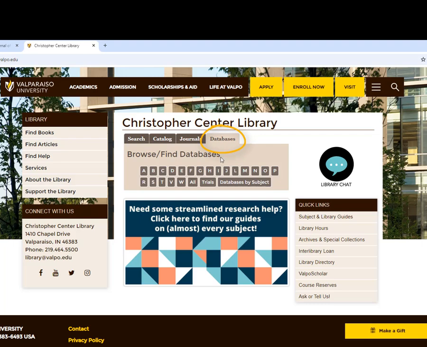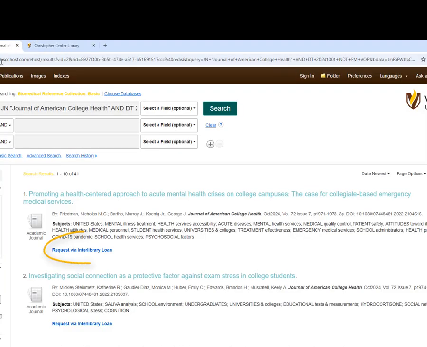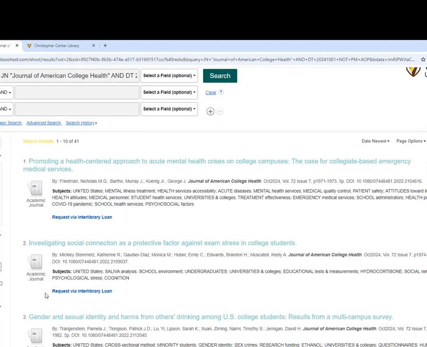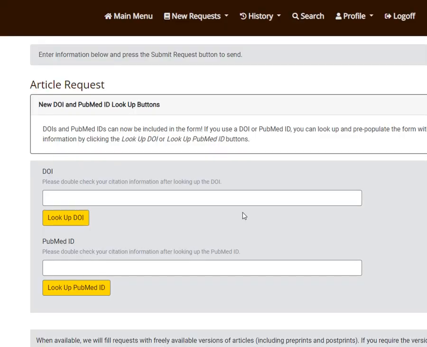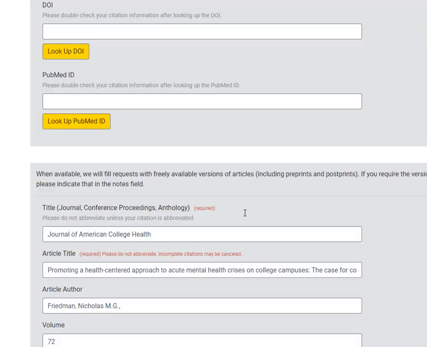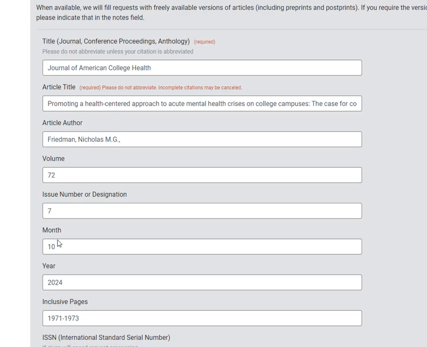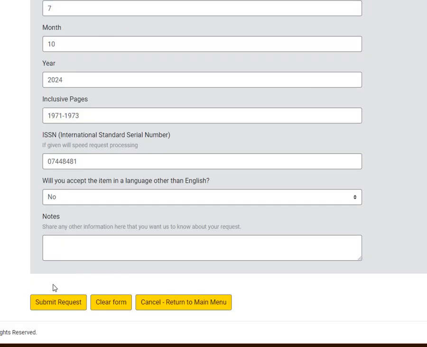Another example where you would use ILL is if you're in one of our databases, and instead of getting a link to the full text or a catalog record, you are presented with a link to request the item via interlibrary loan. Ordering through one of these database links is an easy way to order something through ILL. Let's give it a try. Notice that in this example, the article form was auto-populated with the citation information. All I need to do now is hit Submit Request.